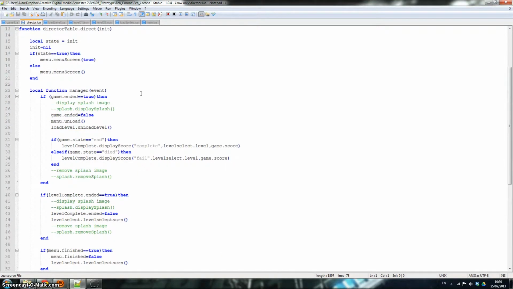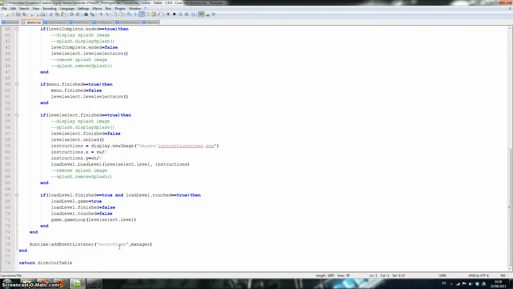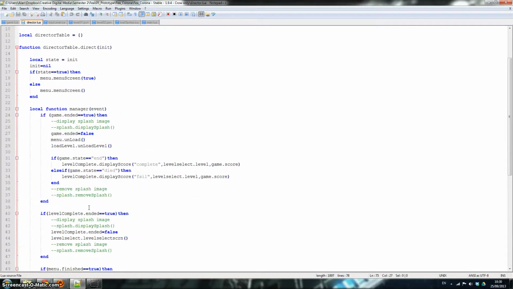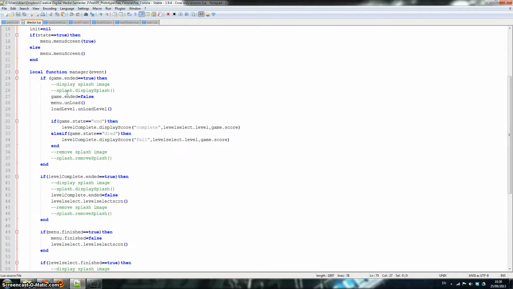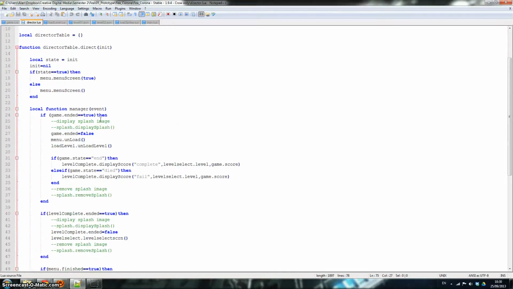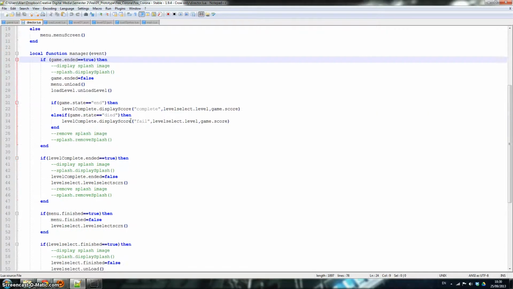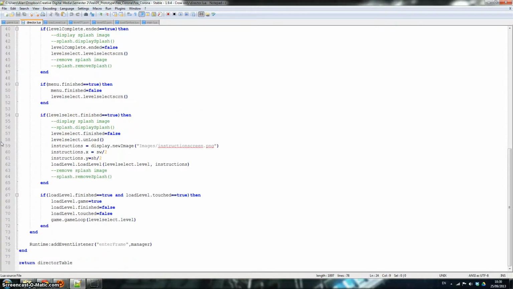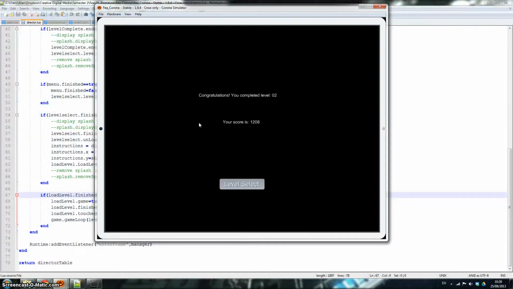It's just an enter frame listener, and every frame it checks to see if any of the booleans in any of the modules that are running change. If they change, it means something is finished and the game state is ready to move to the next state. For example, the load level displays a wee instruction screen. If I just run the game here, you'll be able to see it.